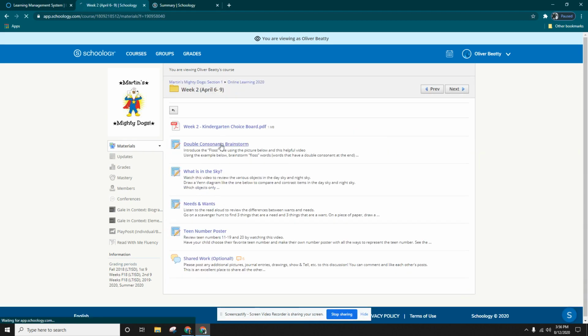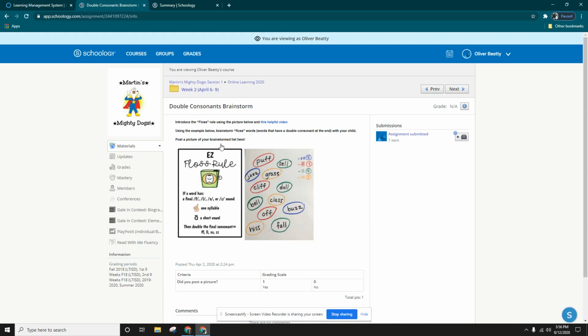If we're looking at an assignment, a couple of things to notice is, as a parent, you do not have the ability to submit an assignment. So you can view your child's submission, but you are not able to submit the assignment yourself. So if you are working with your student and supporting them in completing their Schoology assignments, make sure your student is logged in as themselves, because you will not have the same functionality through your parent account.